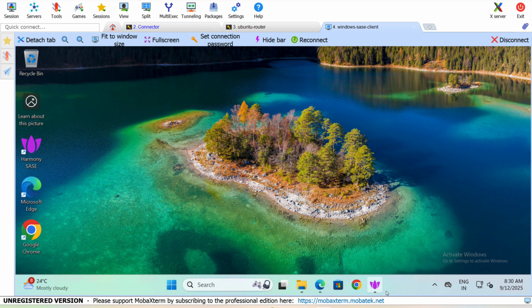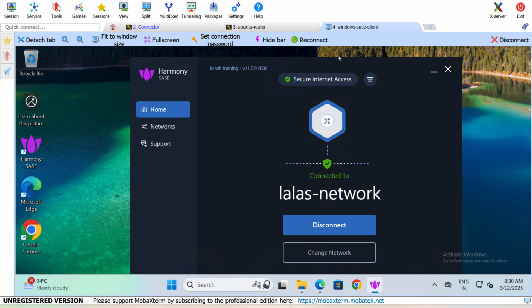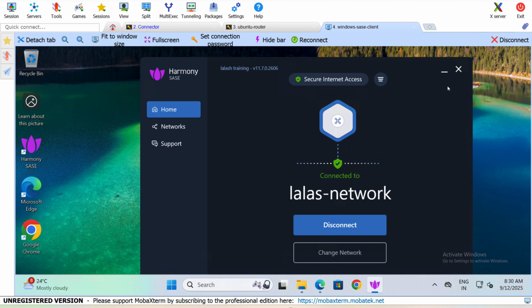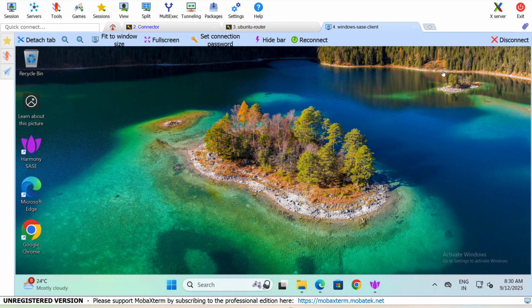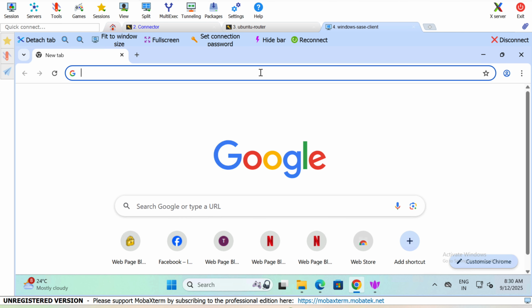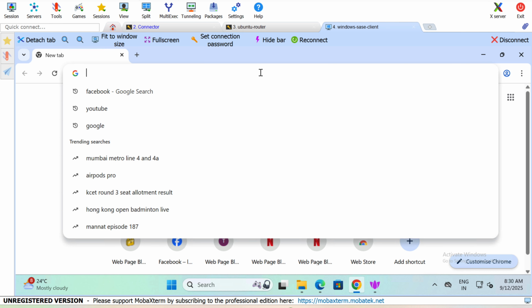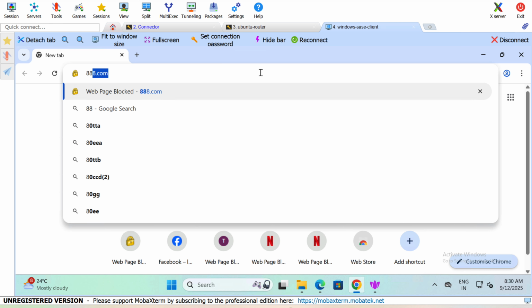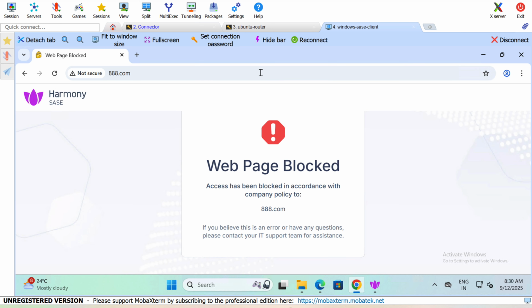This is the Windows system where my agent is running. Let's check the status of the agent. Yes, it is connected to the expected network, which is Lalas-network. And the next thing is we need to launch a browser. Let me launch Google Chrome, and then type a gambling site. I'm going to type 888.com, and now you will get a message saying web page blocked. Access has been blocked in accordance with company policy. So this shows that our DNS filtering is working successfully.